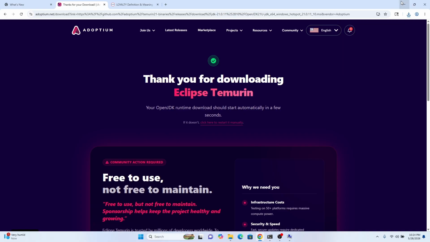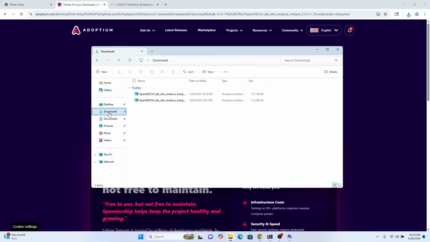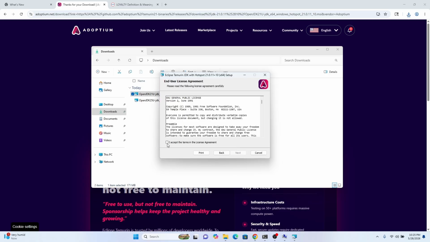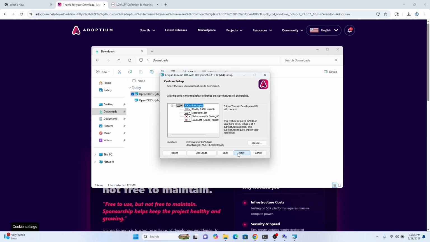Once the download is complete, we can open the downloads folder and start the installation. So we have the JDK 21. We start the installation for the JDK 21. What we do is click next. You accept the terms and conditions and you click next again. Then we install for all users of this machine.